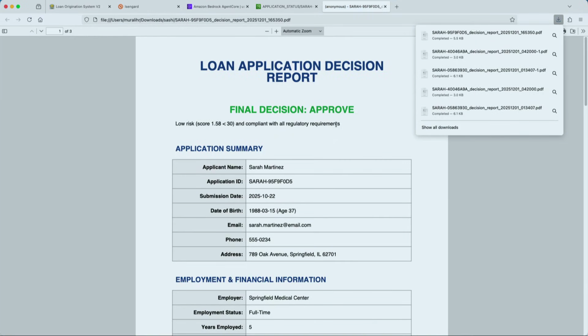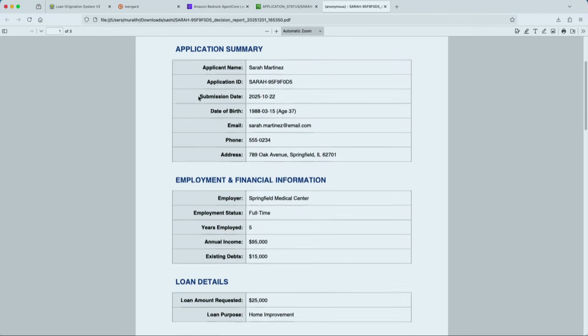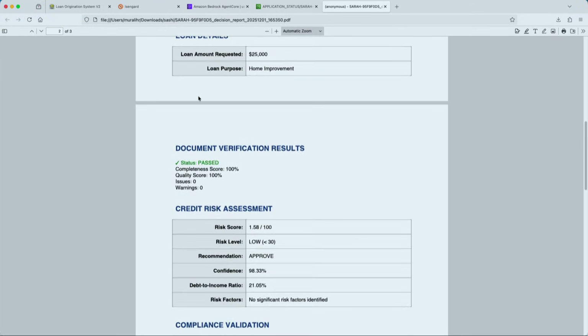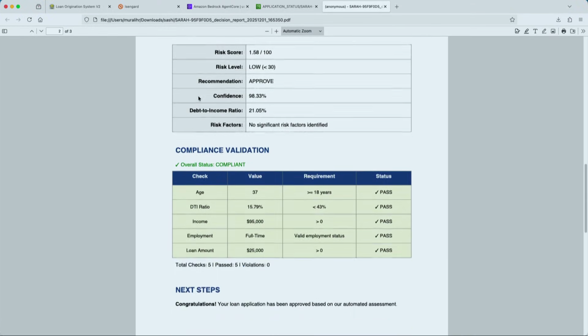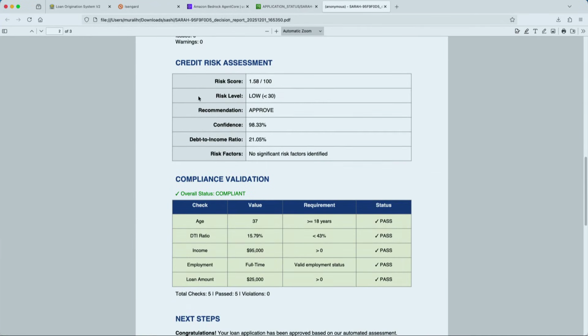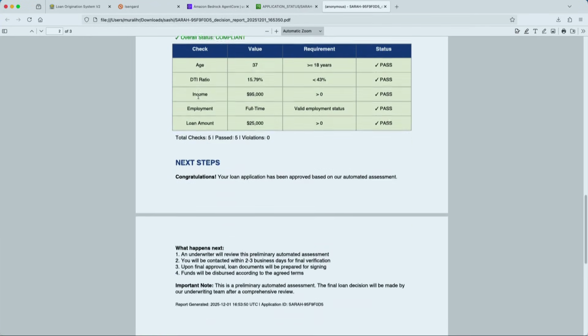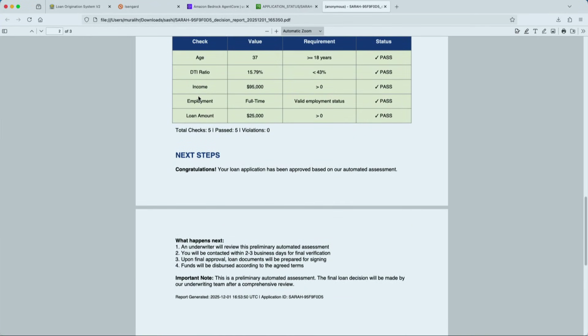So this is the PDF it generated. Again, we will walk through the code now. In the prompt of the supervisor agent, we said create a PDF with all of these details, and it automatically created all of this. It gives all of the information for the underwriter, like what the credit risk assessment is, what the compliance validation is, what the next steps are. All of those things will be there in the PDF, and the underwriter can use this to make their decisions very quickly.